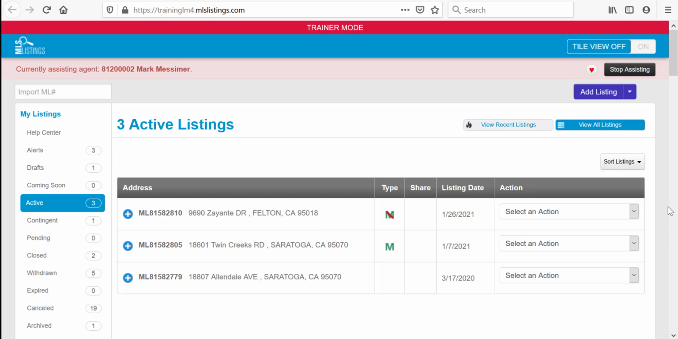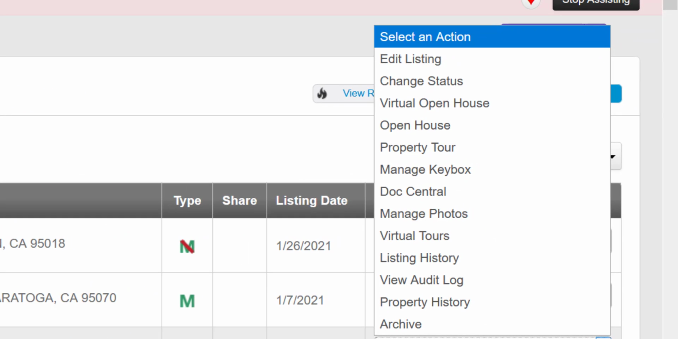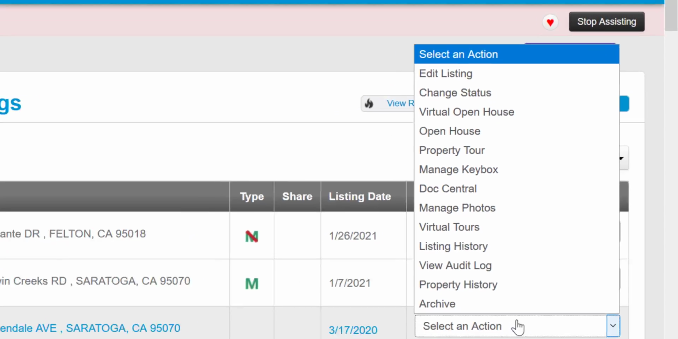Click on the Select an Action button to see all the options you have for the listing. From here, you can choose to edit the listing, change the status, add a virtual open house, input tour and open house information, manage your photos, and input links to your virtual tours.